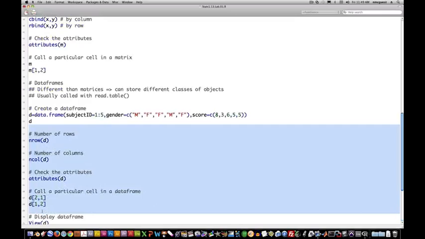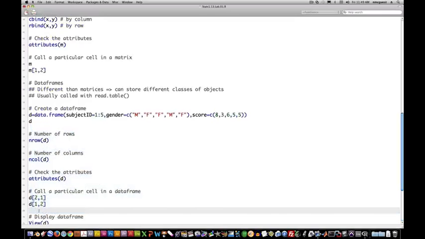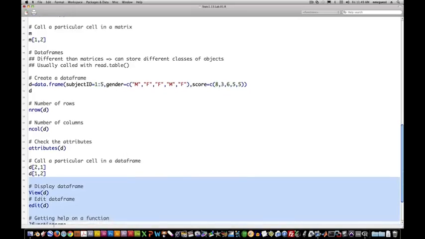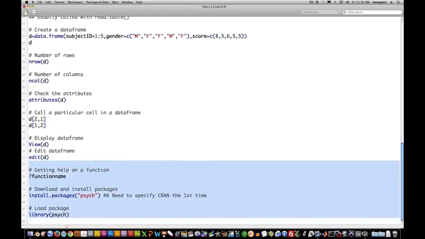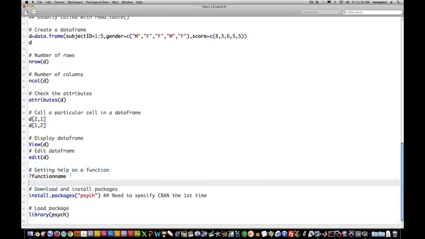We can also, whoops, don't want to move my code. We can also display a data frame and edit a data frame with the view and edit functions. I'm not actually going to run those because I want to move down to the last piece. Also, you can get help on a function just by typing in question mark and the function name. So anytime you want to ask R, what does this function do? Like if you want to know what the edit function does, just type in question mark edit.